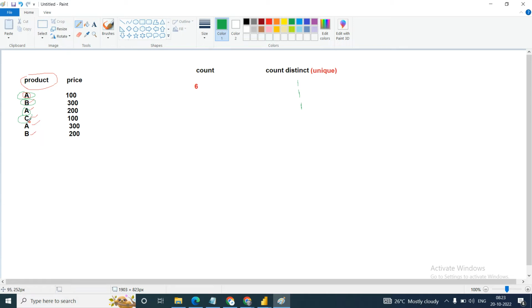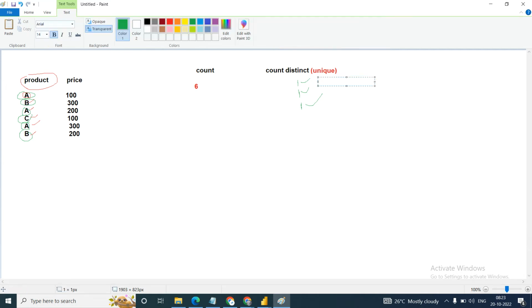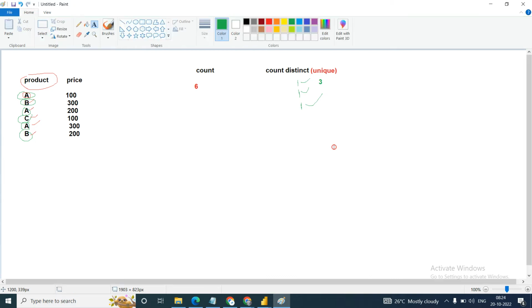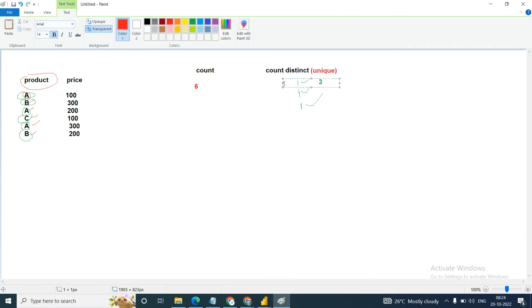Then A is a duplicate again, so I will not take A. Then B, B again I will not take because it is a duplicate. Already we have taken it. So how many have we taken? 1, 2 and 3. So how many distinct counts did we get? We got only 3.